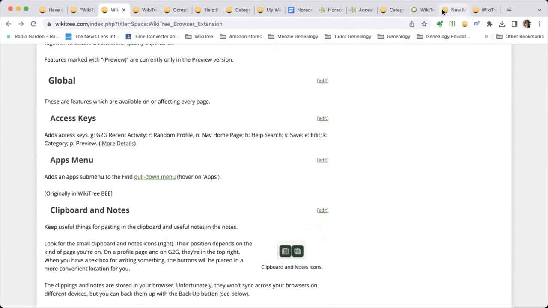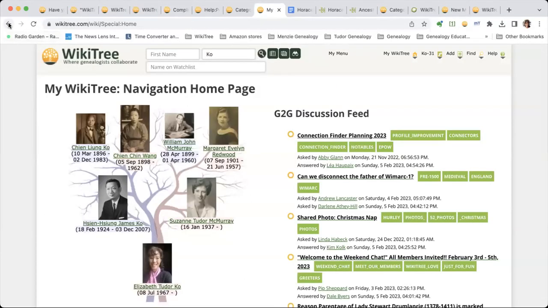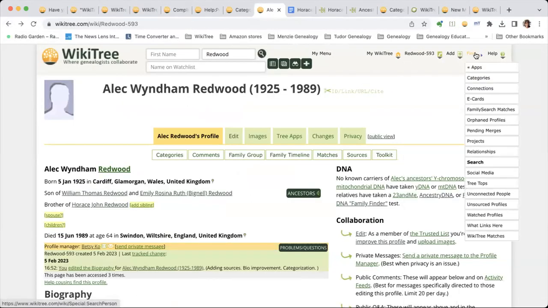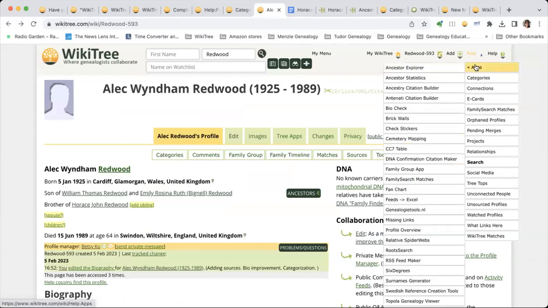There's one thing that you will see on your, let me go back to Alec. Under the Find menu, apps, now with the extension, there's a pullover menu where you can easily get to all the apps. That's not there without it. So that's definitely worth it.